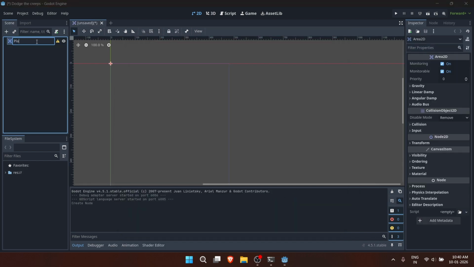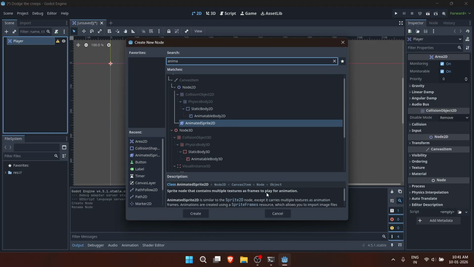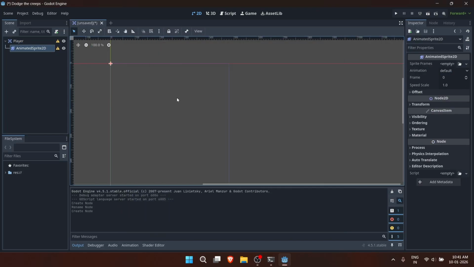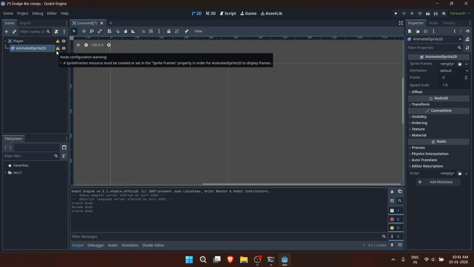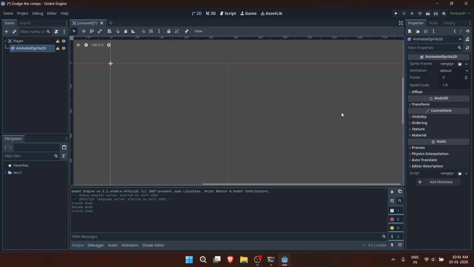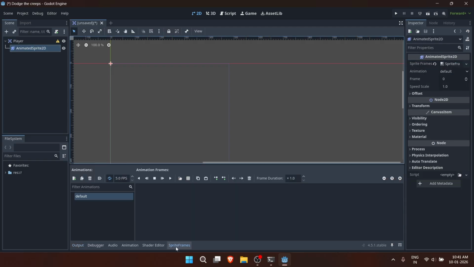Now, we need visuals. Add a child node to the player called Animated Sprite 2D. You'll notice a warning icon. This is because we haven't set up the animation frames yet. Go to the inspector on the right, find Sprite Frames, and select New Sprite Frames. Click on it to open the animation panel at the bottom.